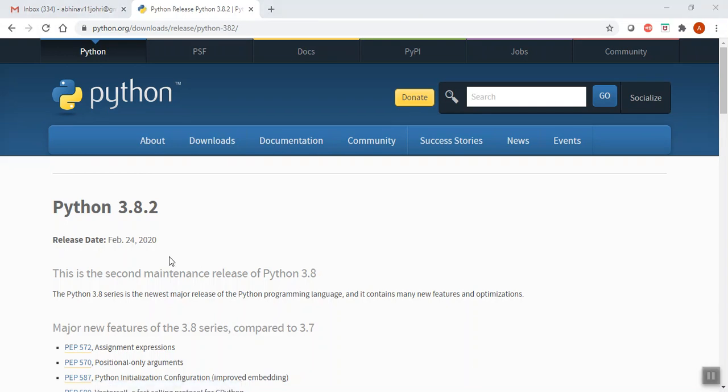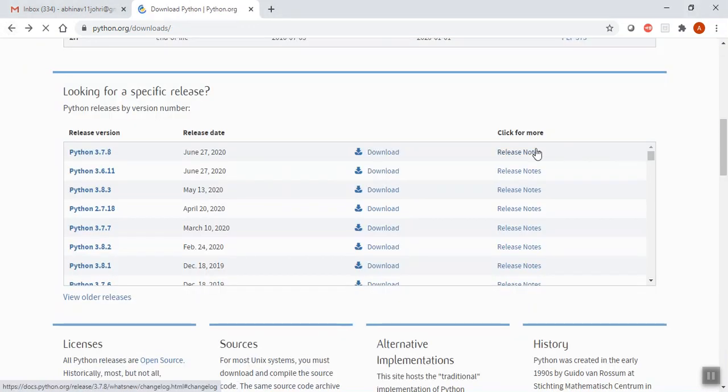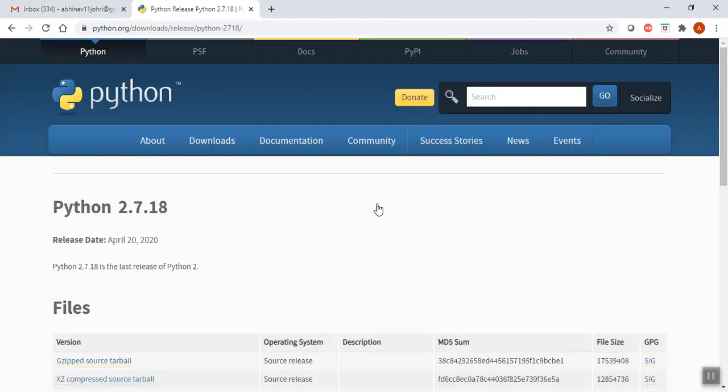If I go here, you will see one thing. It is showing a second maintenance release. This is also under maintenance, just a second version. So this will also not be what we want to download. Now go back. See, there is 2.7.18. Let's click on it. Now you cannot see that it is an under-maintenance release. There is nothing like that here. But my recommendation is we need to work on Python 3. Python 2 is older.